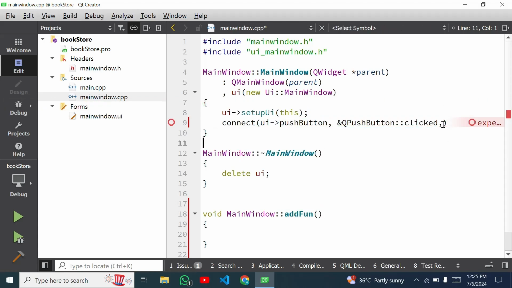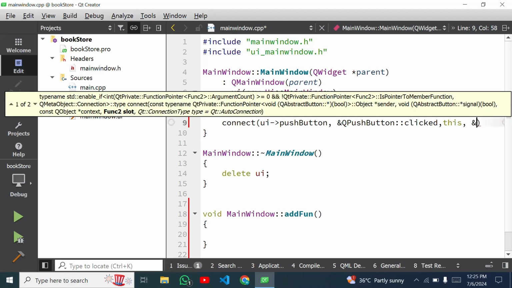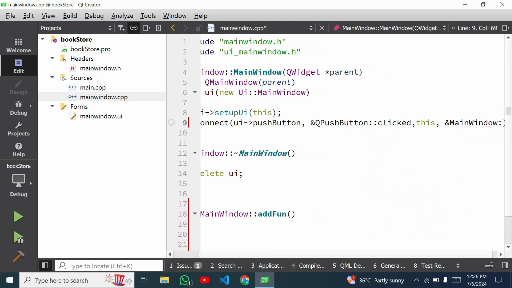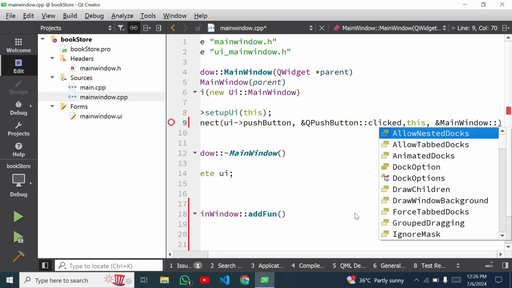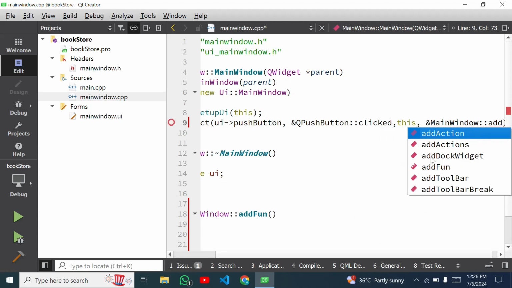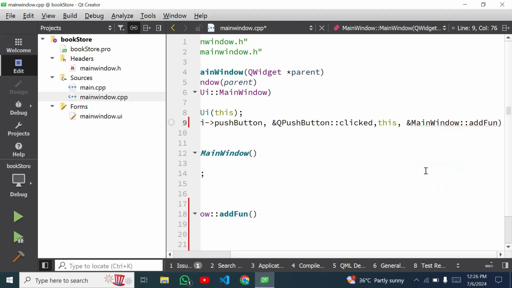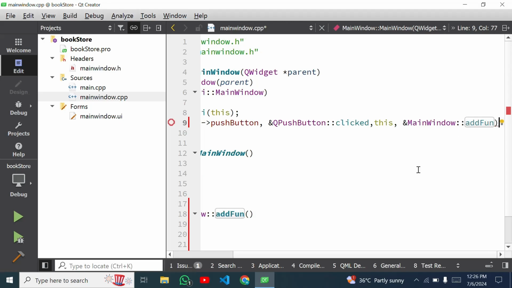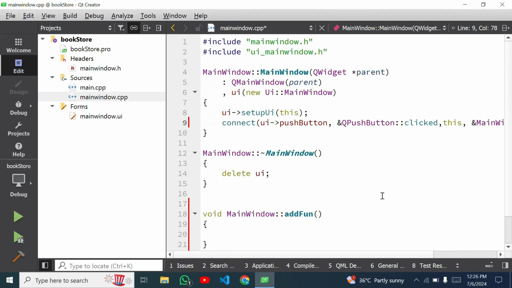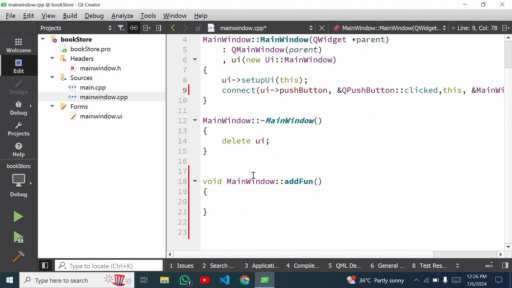So how can we connect them? Here I have to use the this pointer, and then the reference sign, and now the name of the class that contains this slot, add function. The name of that class is MainWindow. Okay, so now the name of the slot, that is add function. I will select it, and then I will press the enter key. Now I have to use a semicolon at the end of this statement. Now this button is functional, but it contains nothing.